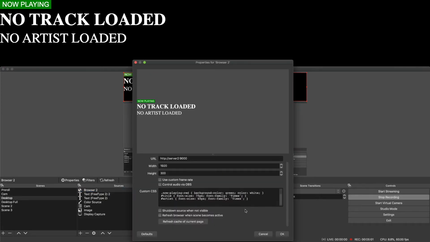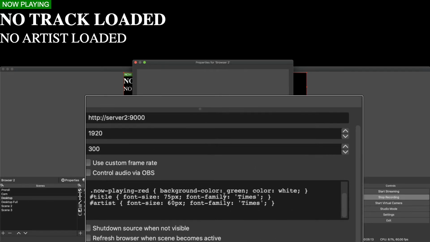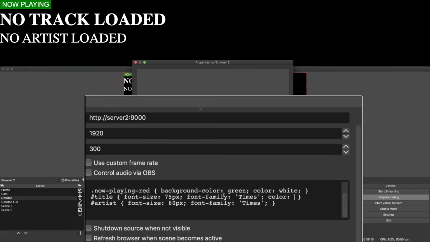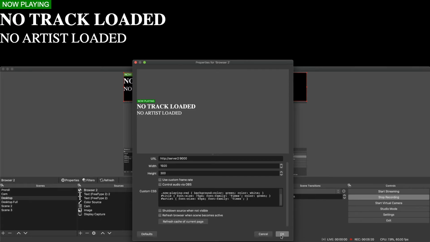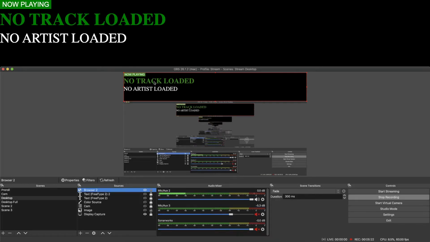If I want to go back in and let's just say, okay, you know what? Let's just say we want to change the track title to green. So I'm going to go back to title. Now I'm going to type in color for the foreground color and I'll make that green. Say OK. Now it's this ugly green.